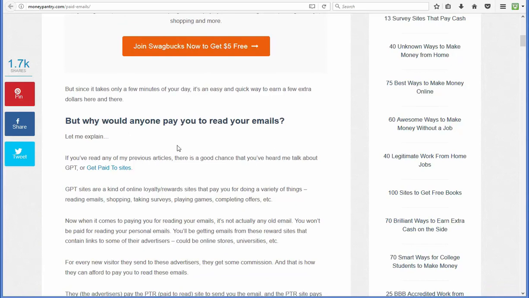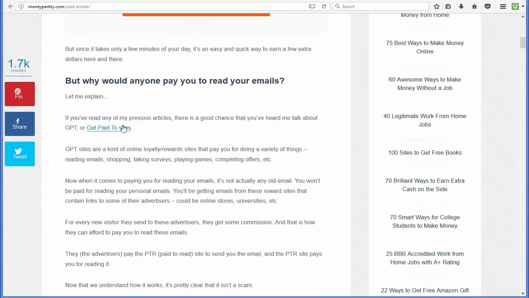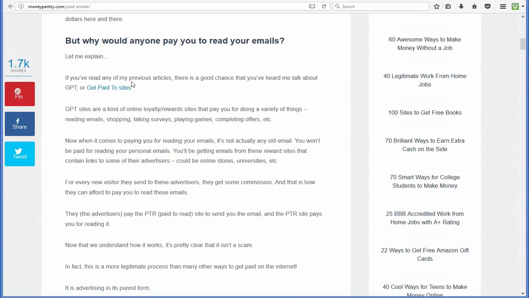So it says, why would anyone pay you to read your emails? Let me explain. Again, this is not my article. It's one we just found on Google here. It says, if you read any of my previous articles, there's a good chance you've heard me talk about get paid to sites. Get paid to sites are kind of online loyalty or reward sites that pay you for doing a variety of things. Now, when it comes to paying you for reading your emails, it's not actually any old email. You won't be paid for reading your personal emails.